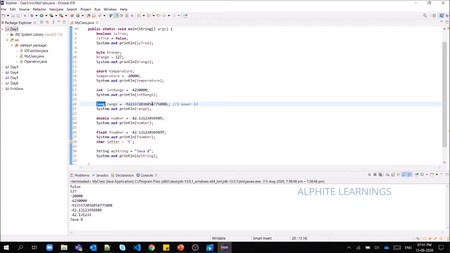While giving long, you have to declare the number and L at the last. If you don't give L, then the program will not know this variable is long data. So you have to give L at the end. And double, as I have told you, will also take the decimal, but you don't need to give any d or anything as a suffix.